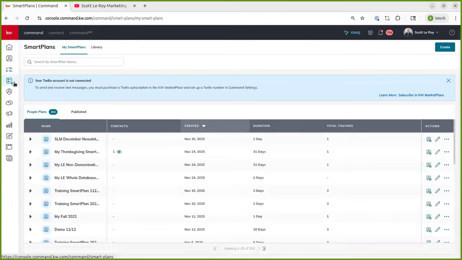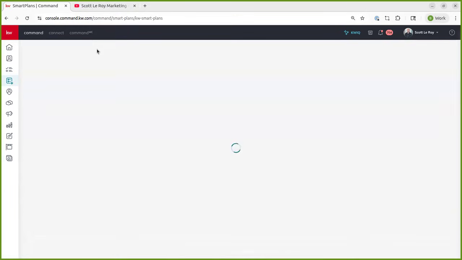Next, we have smart plans, and smart plans are basically a set it and forget it type plan. That is going to allow you to send out emails to your contacts through command. If you have Twilio connected, you can send out text messages, and it can create tasks for you. You can create a custom smart plan, or you can use one that's already been created. If you want to look at what's already been created, you can go to the Smart Plans library right here.